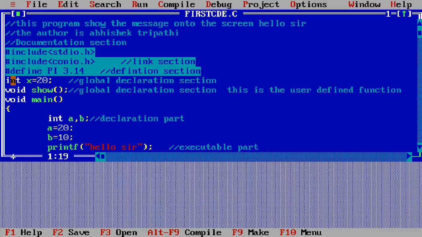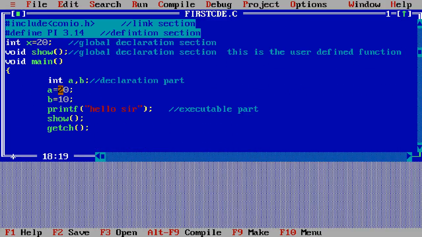In the global declaration section we simply declare a global variable x, and the value of the global variable is 20, and I also declare the show user defined function, and after that I use the main function. This is the starting point for the compiler, and the return type of the main function I give here as void, and the main function contains two parts, declaration part and executable part. In the declaration part, we simply declare the variables a and b, and we provide the values a equals 20 and b equals 10.